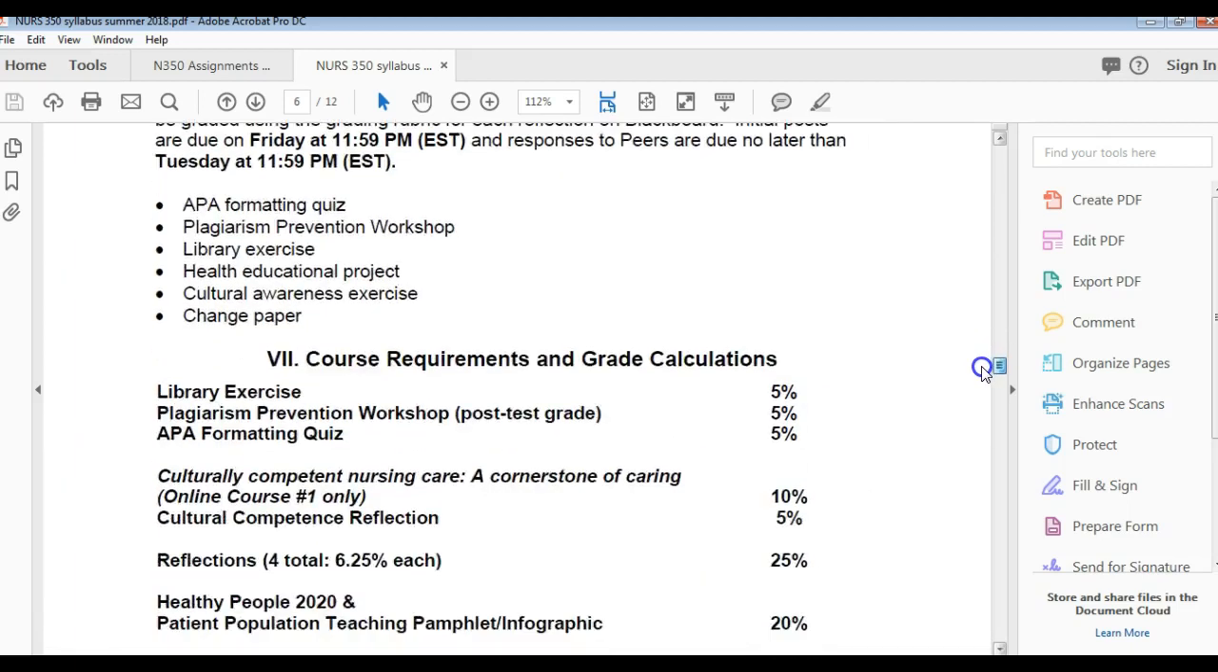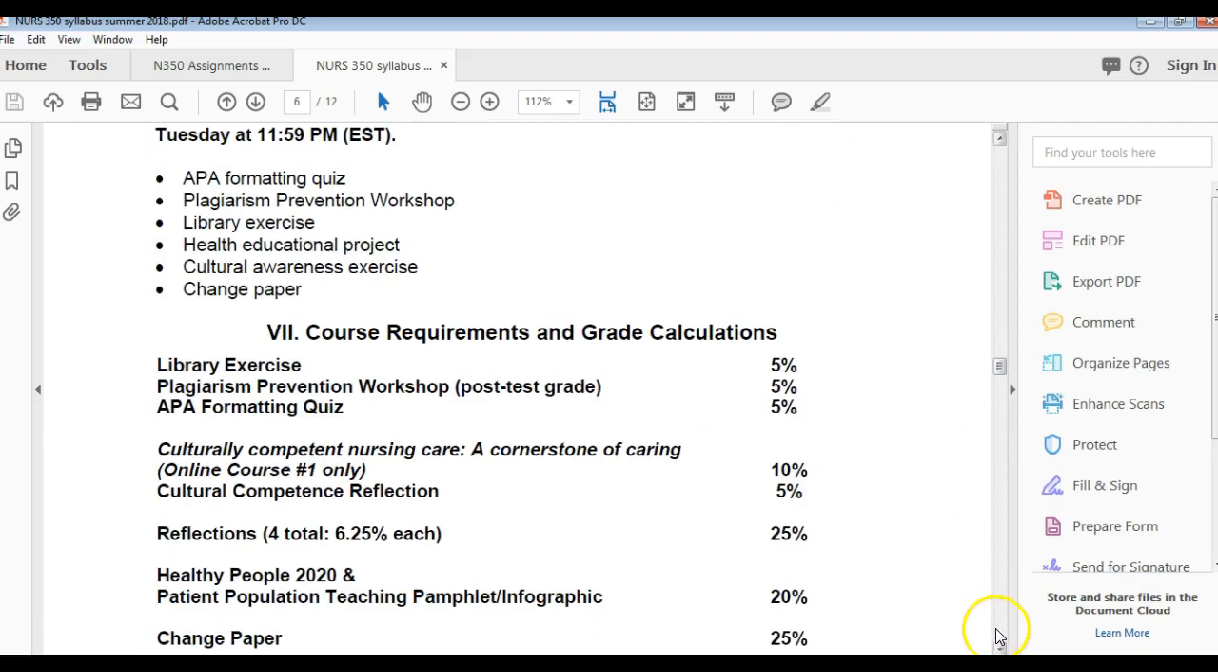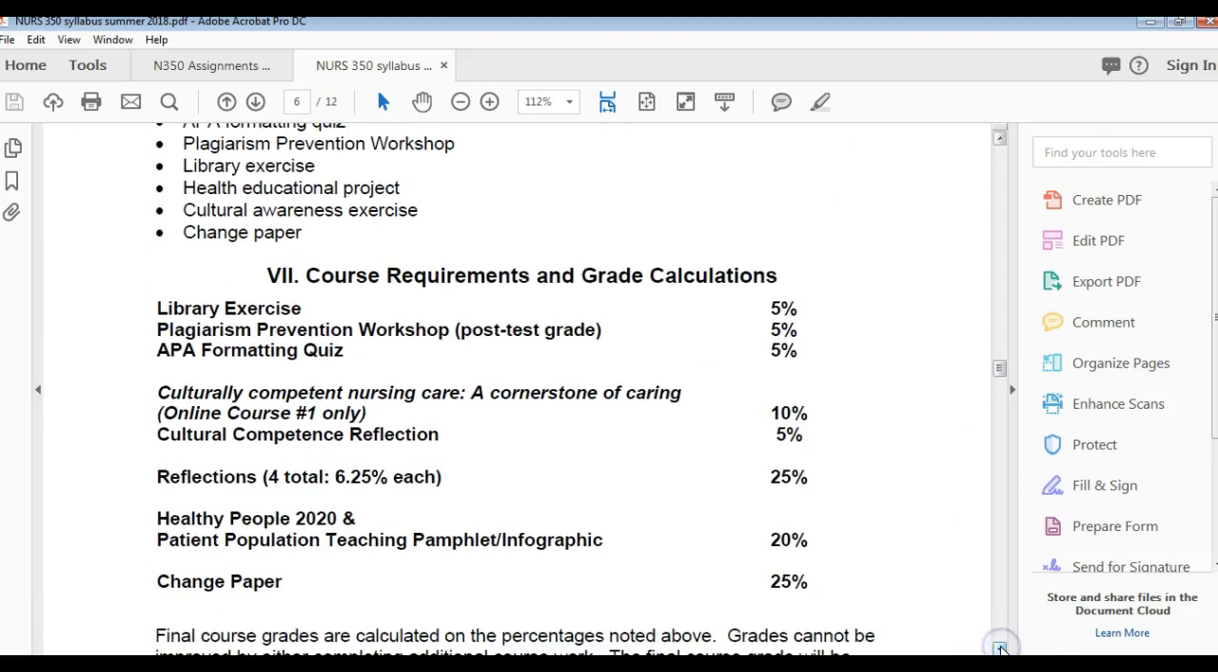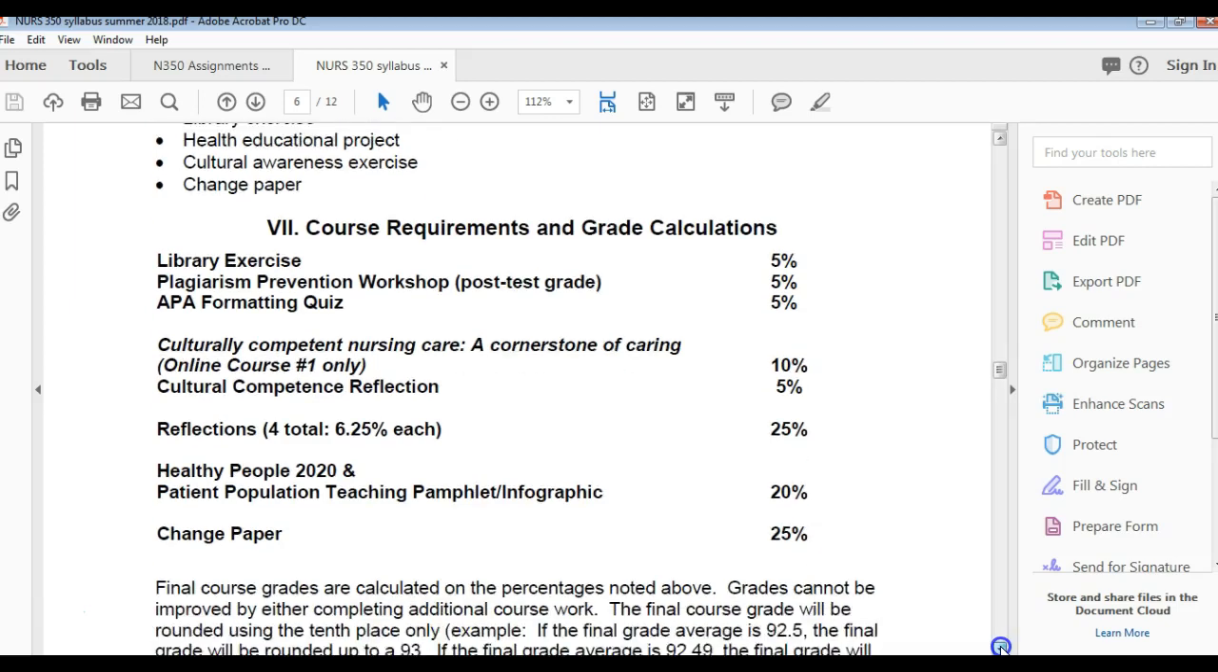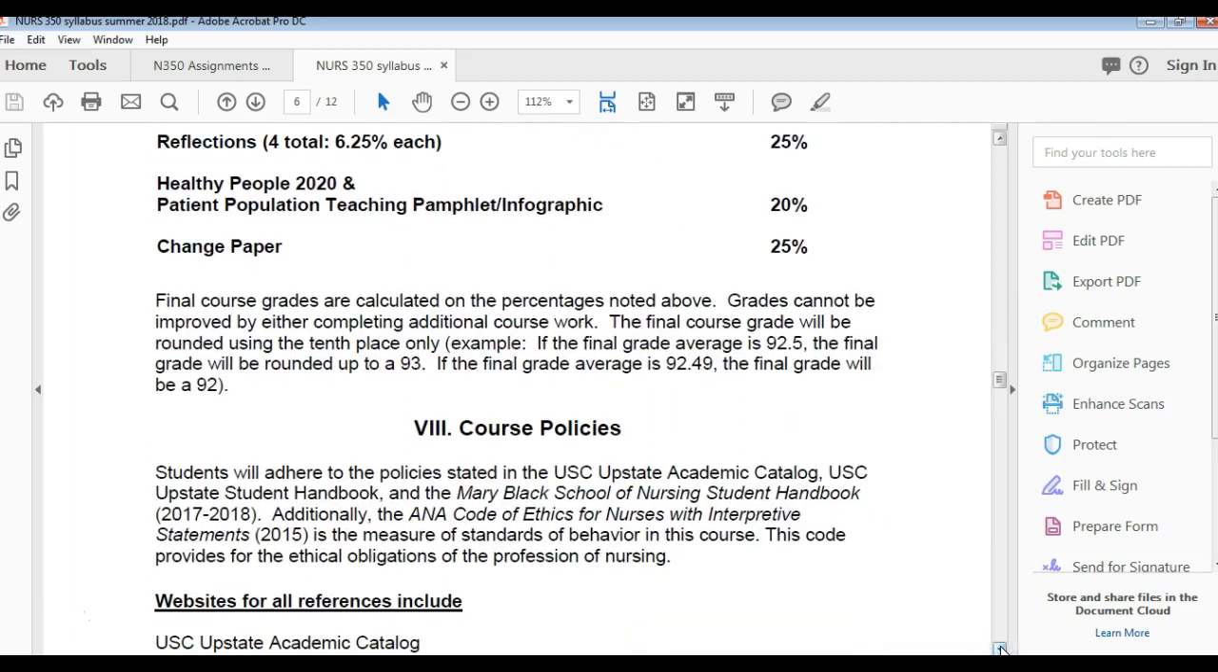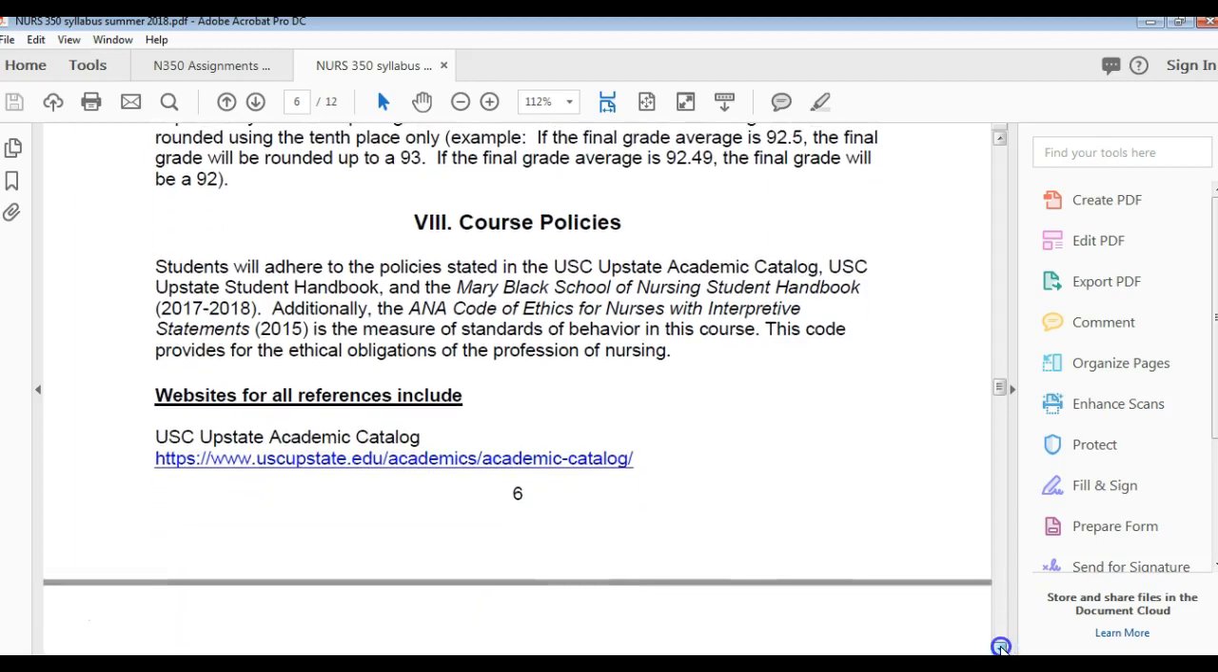Evaluation: everything that makes up this course. Here is the breakdown. You have several assignments and then 2 large projects. One is a written paper, another one is a pamphlet or infographic. You also have reflections, or in some other courses they're known as discussion boards. Understand how grading works. If your final grade, for example, is a 92.49, it will just be a 92. It doesn't round up any further.